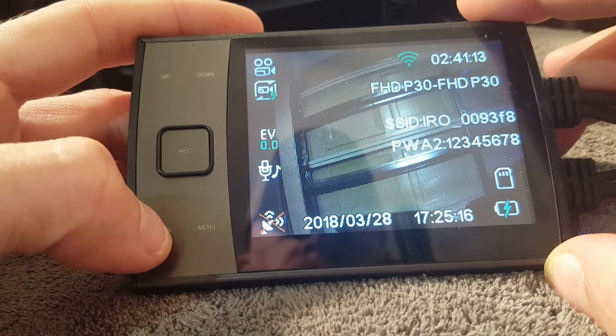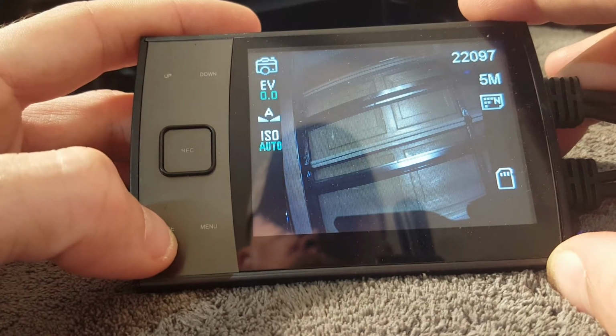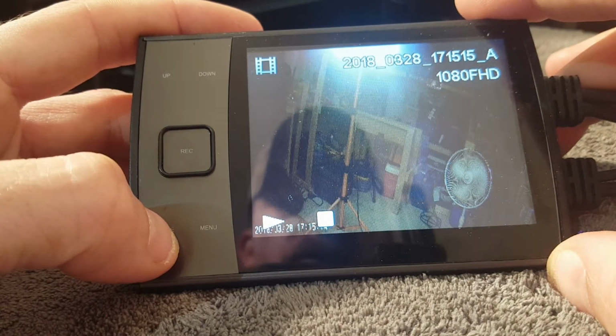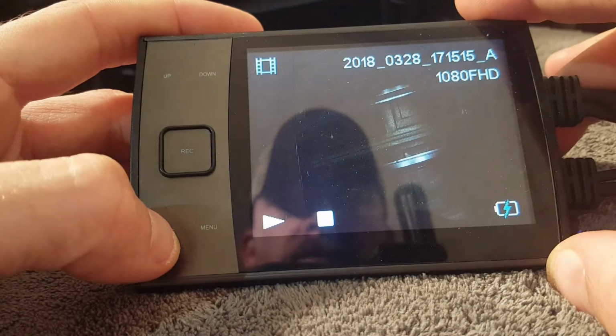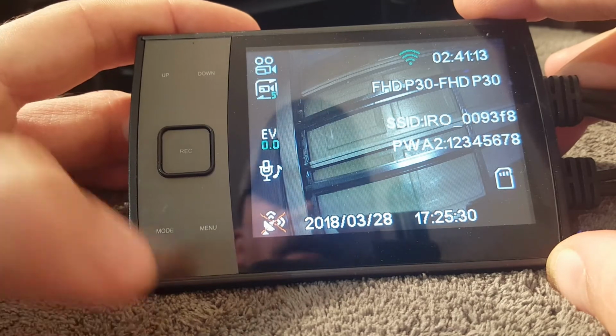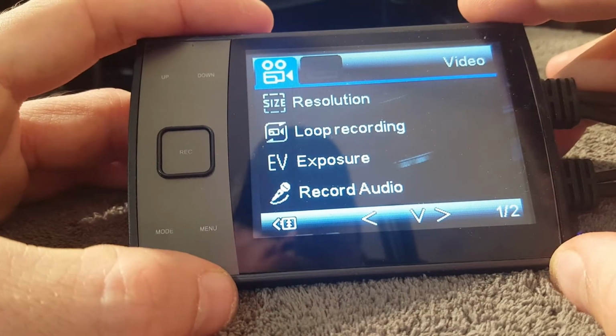Your mode. You can change your mode by simply going and hit mode. Goes to your picture mode, your playback mode, and then back to your live screen. Menu button here will get you to your settings.